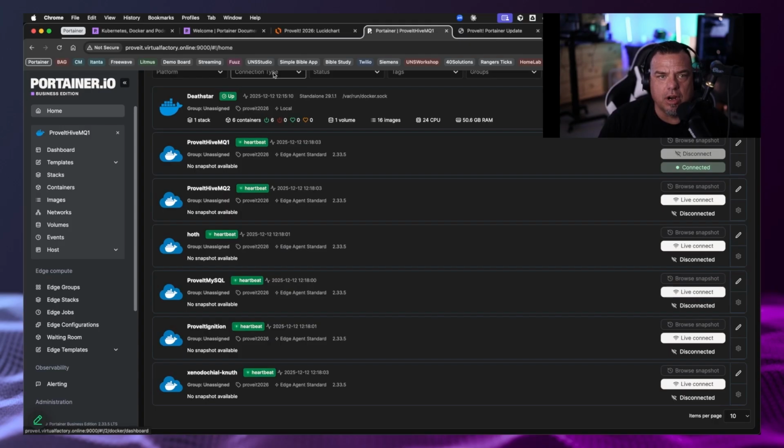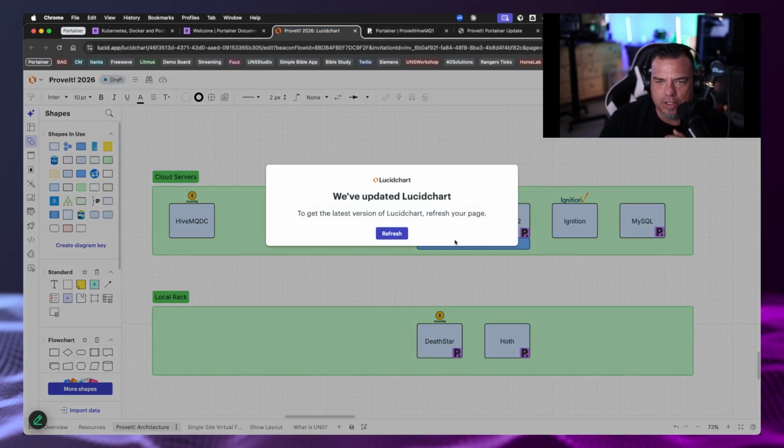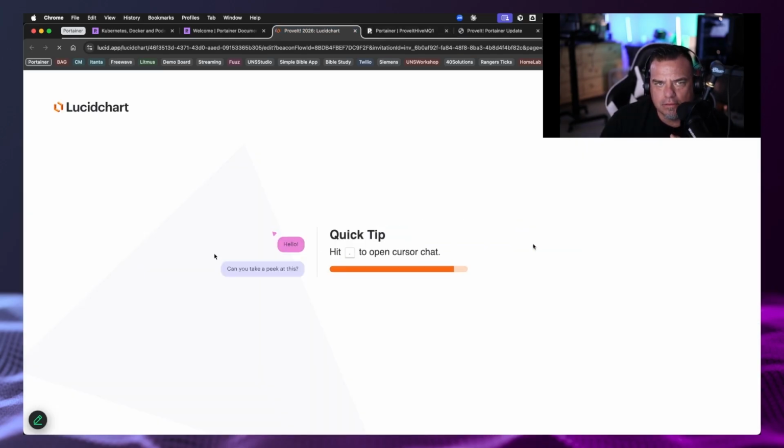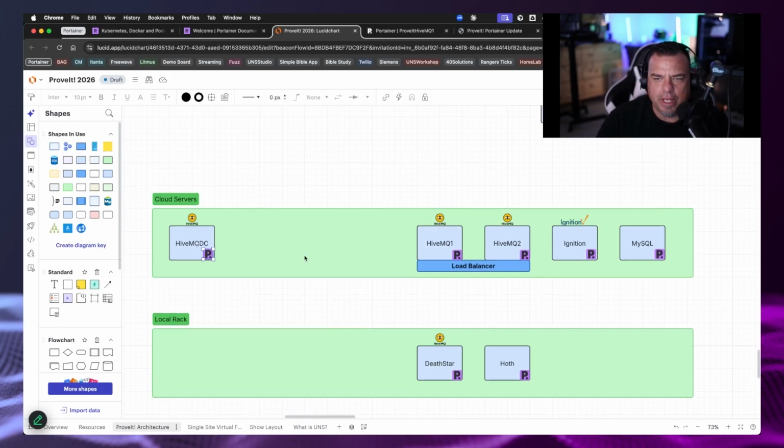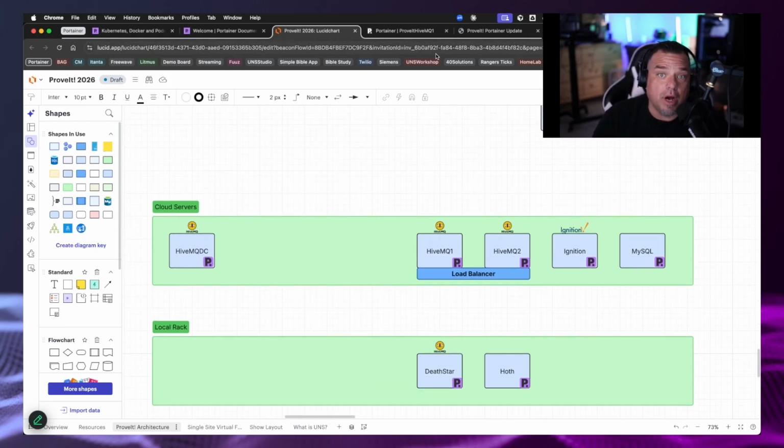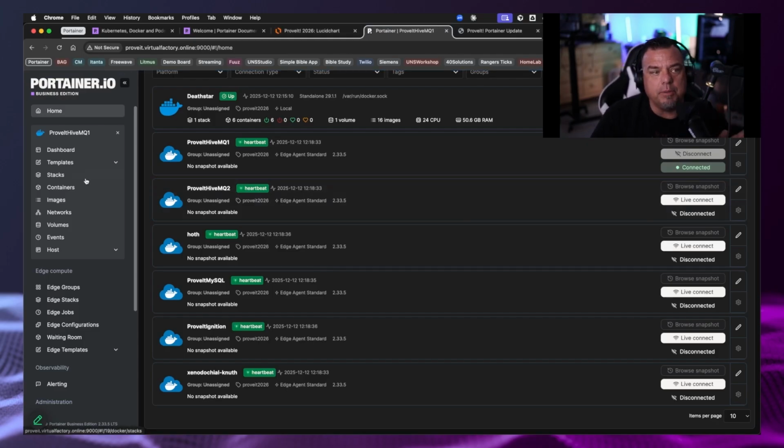So now if we go back to our ProveIt infrastructure, we have Portainer now running here and running here. And then we have also deployed a stack. But what I want to do is I want to update the stack.